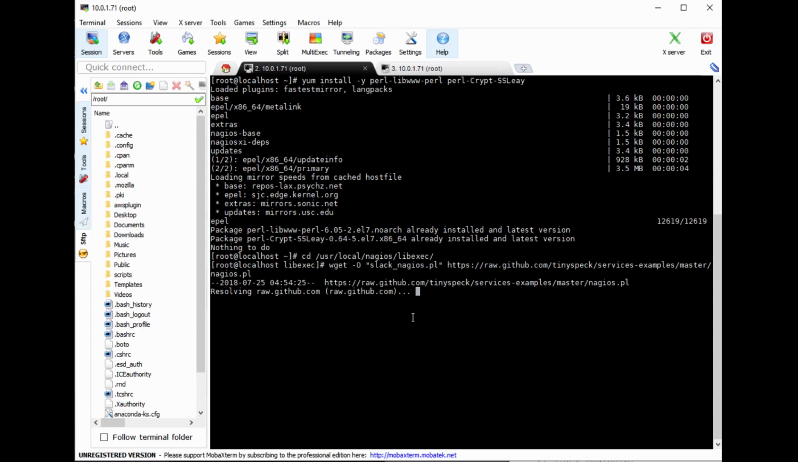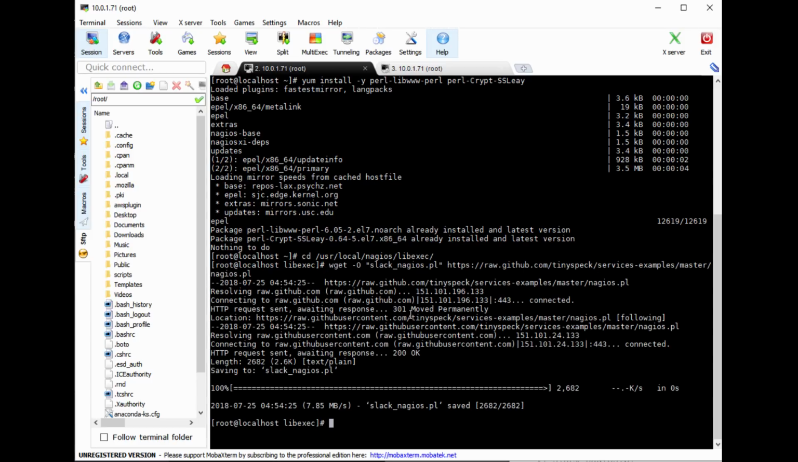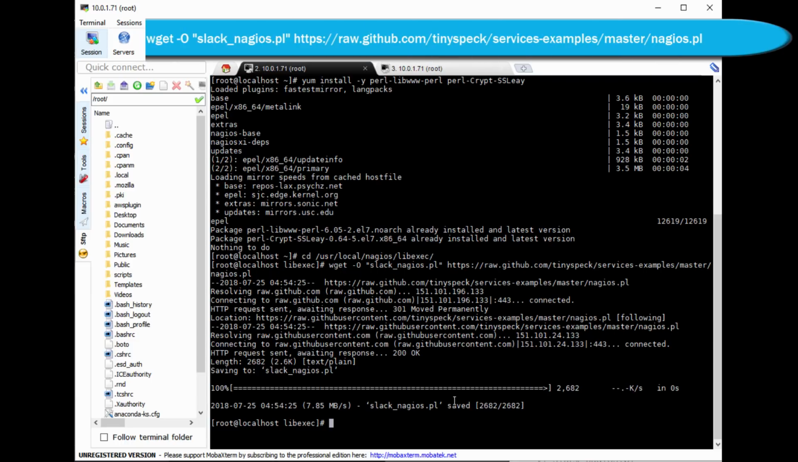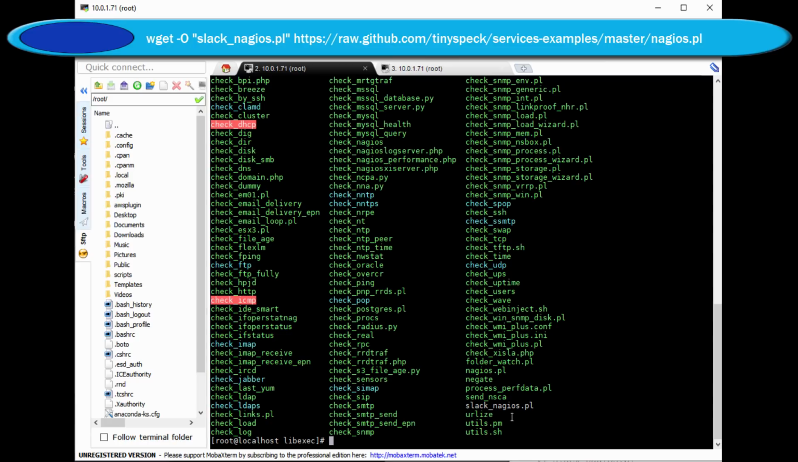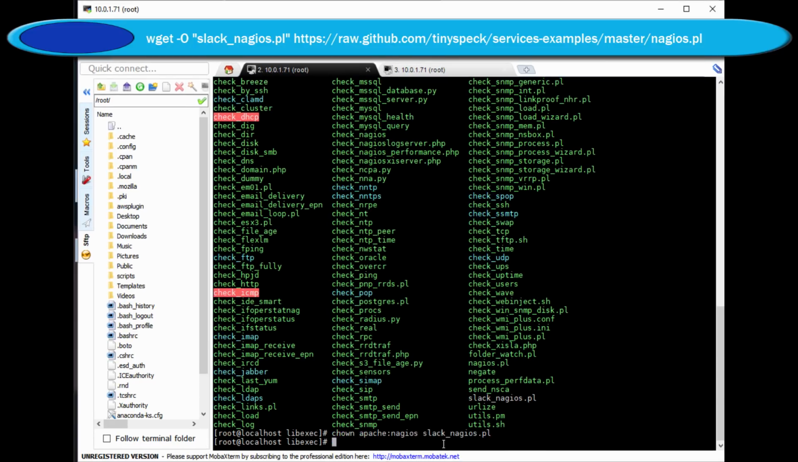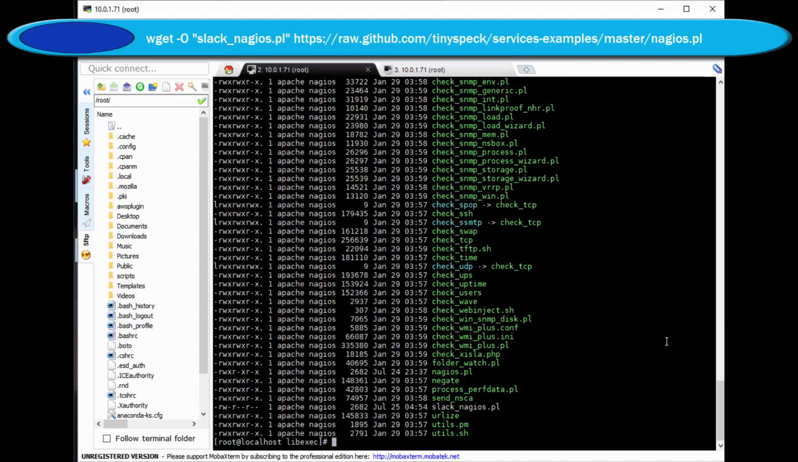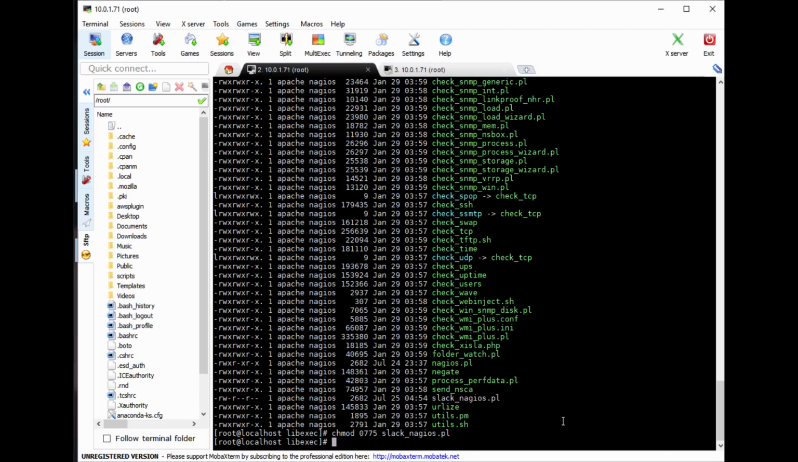Now let's go into the Nagios directory. We're going to cd into /usr/local/nagios/libexec, and we're going to issue this wget command that is going to download the Nagios Perl script necessary to do an API call to Slack to post a message to the channel you need. So we're going to download this file. We're going to change the permission slightly on it. We're just going to give it execute permission so that the script can run in a Linux environment. You can also make sure the owner is Apache and the group is Nagios, just like all the other scripts listed as well.